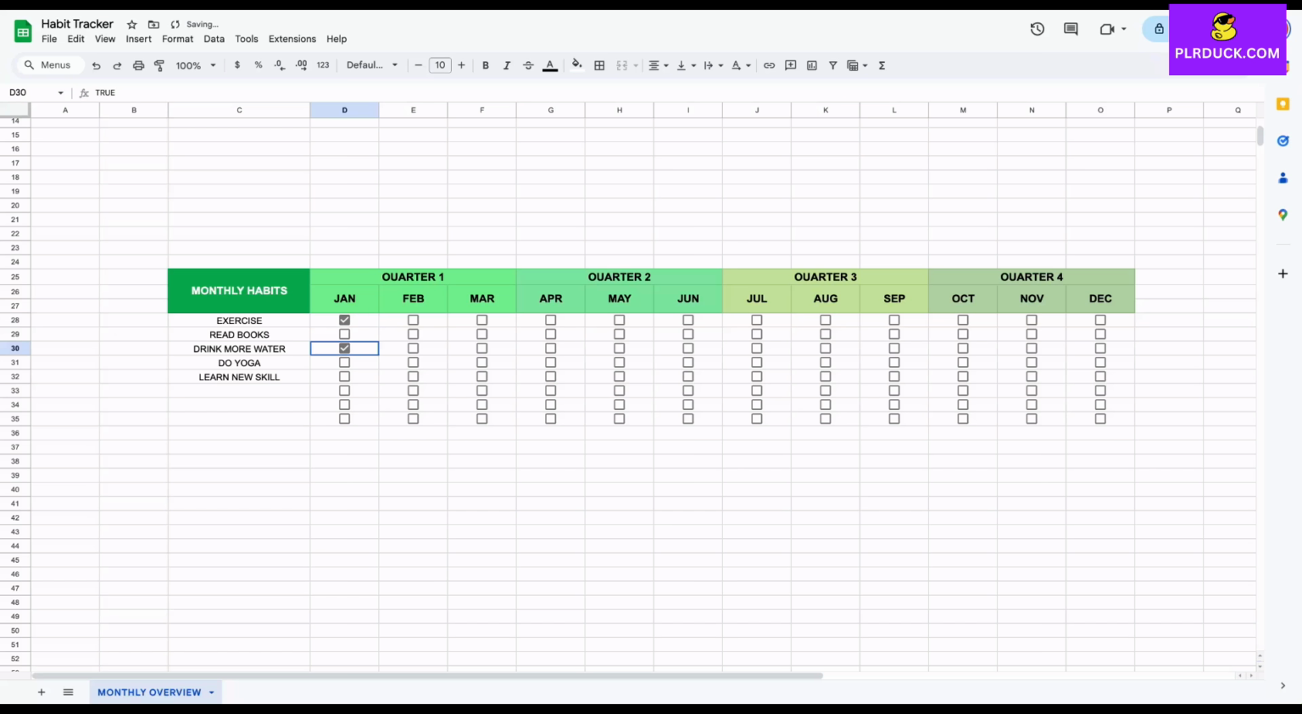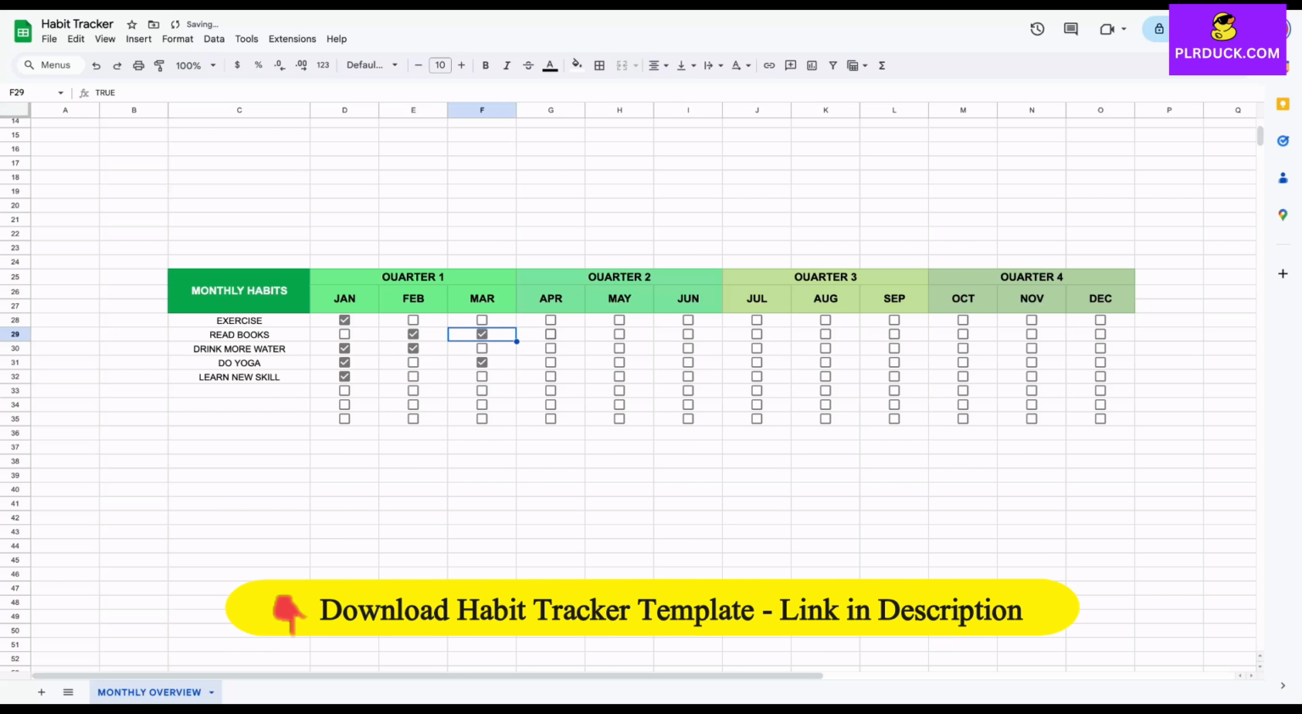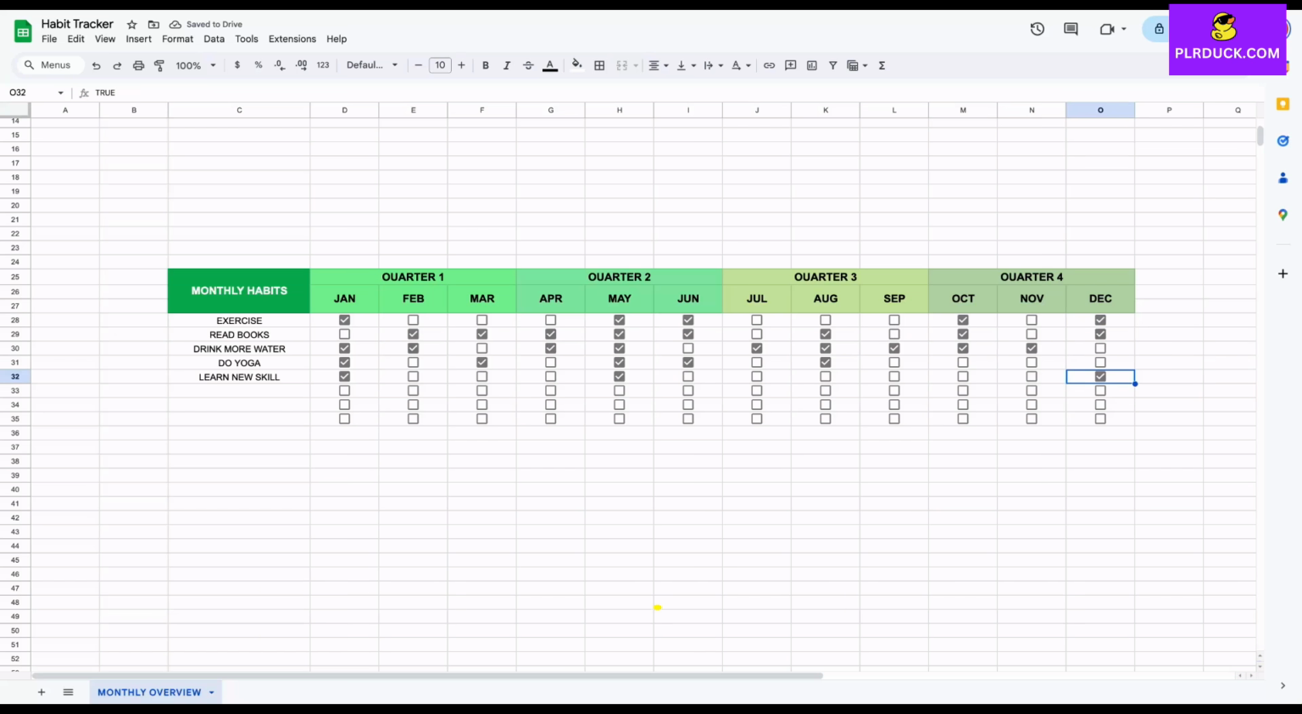For example, I have completed this. I have followed this habit for this particular month, so I can just give a tick like this. I'll just try to randomly do it for this particular year over here. So now I have filled the checkboxes and completely entered the details for whichever month I have followed this particular habit.